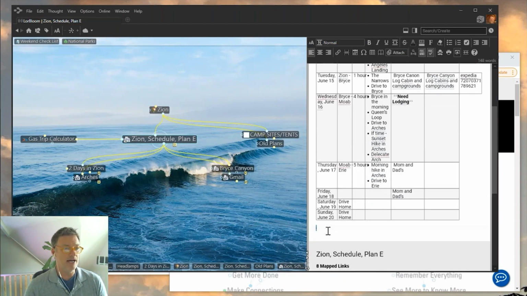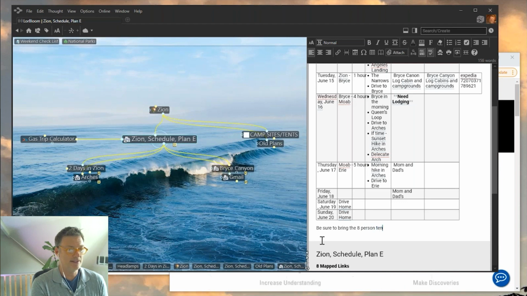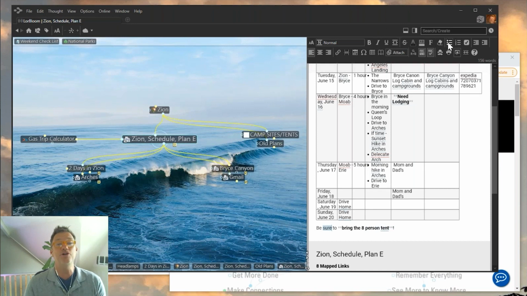If I were to just type down below, be sure to bring the 8-person tent, I want to select "bring the 8-person tent" and make this bold. I can actually format sort of in line. If I add 2 asterisks on either side, it makes it bold. I can also select a word and use the buttons in the brain's notes toolbar up above. So if you're not familiar with Markdown, don't worry about it. Just use the buttons that are available for you in the brain's toolbar.